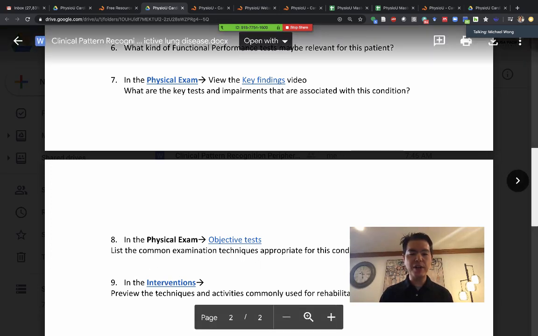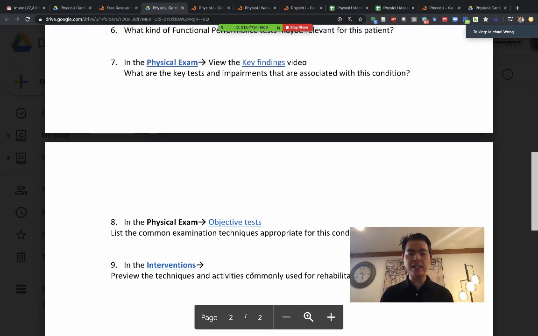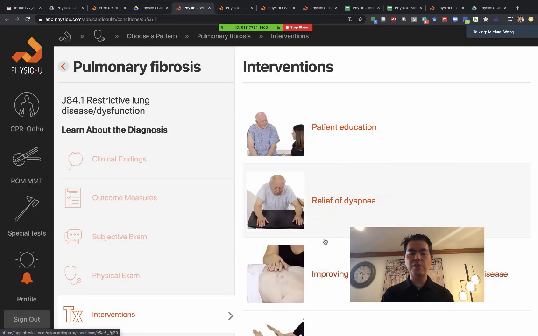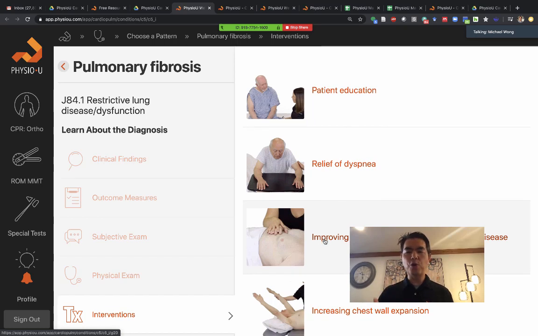And then here are your interventions. Preview the techniques and activities commonly used for rehab of this condition. They click on the link and it takes them directly into the interventions. My whole goal with creating these worksheets is because it helps the student to take learning into their own hands and to develop the connections of these common patterns.